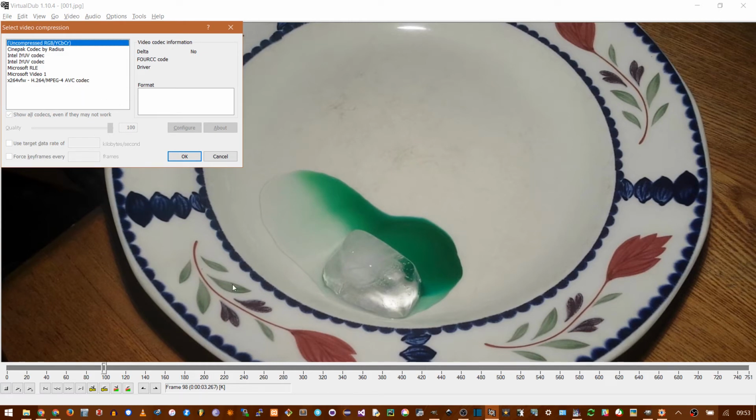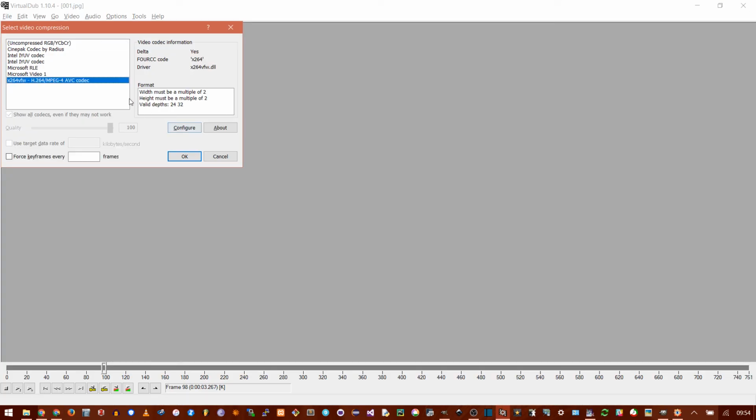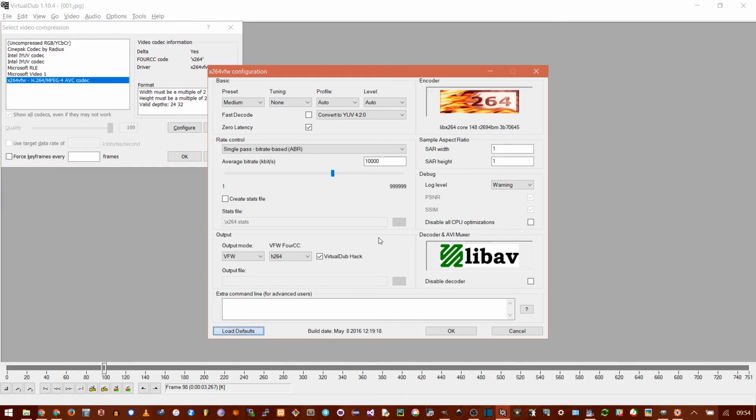Unfortunately, VirtualDub doesn't come with really any good video compression built in, so there's this one called the x264 VFW. You can download it. It's a tiny, tiny little program. VirtualDub will understand that it exists on your computer, and then once you restart it, you'll have this option. Go ahead and configure, and most of the defaults are okay, but you have to change a few things or else it won't work at all.